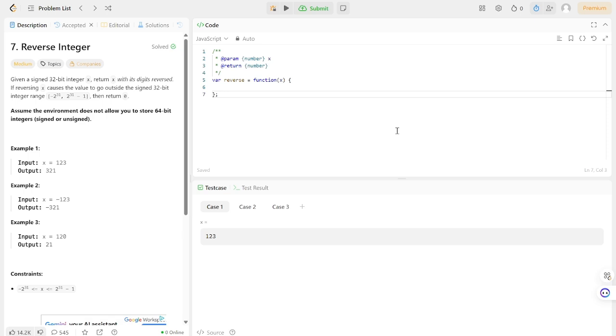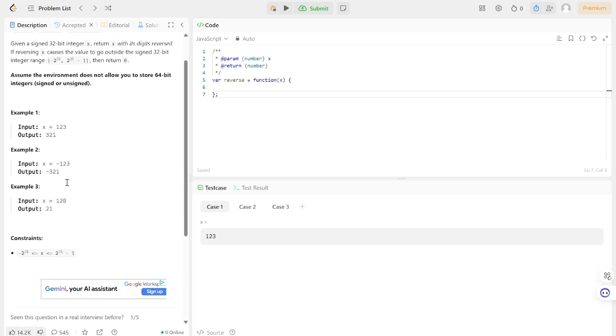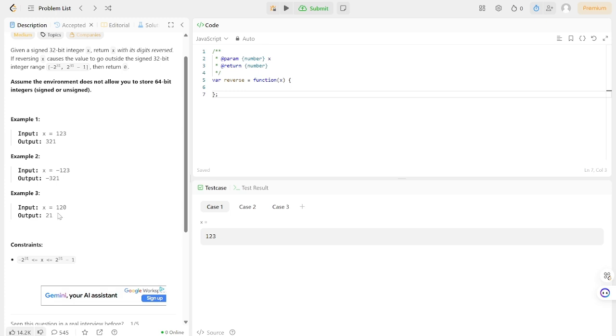Assume the environment does not allow you to store 64-bit integers, signed or unsigned. So example 1, x is 123, so the reversed integer will be 321. X is minus 123, so the reversed integer will be minus 321. So the negative sign stays the same, but just the digits are reversed. And x is 120, so the output will be 21, because the 0 at the start will be 021, so the number is still 21.